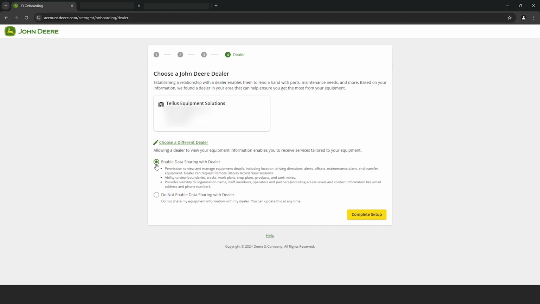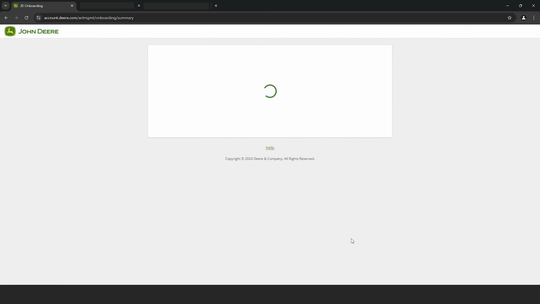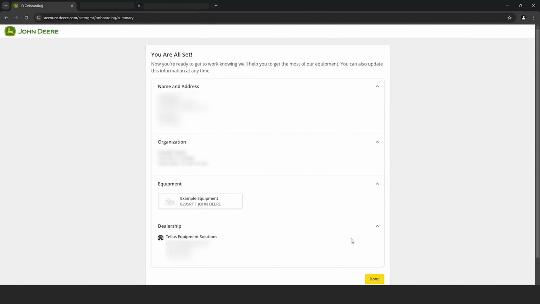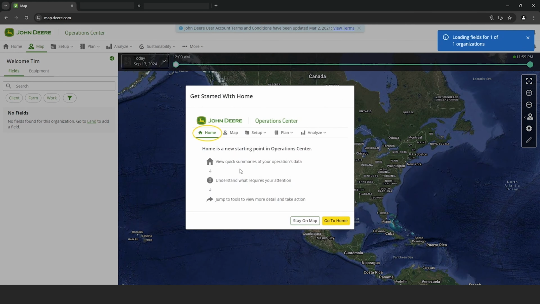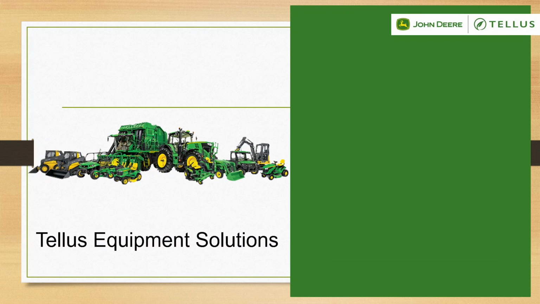You're almost complete. Once confirmed, the system will prompt you with a "You are all set" message displaying your name, address, organization, equipment, and dealership information. Select Done. You will now be guided to the Operations Center webpage where you can get started with home or stay on the map.